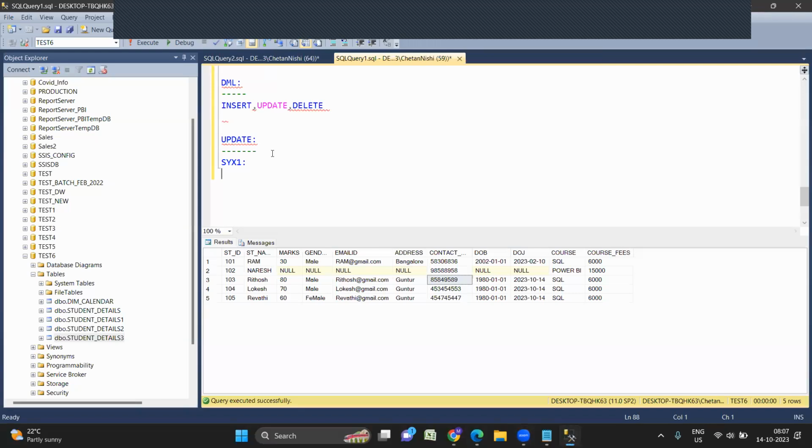Syntax 1: modify all the rows for the column or columns. Let's write the syntax.